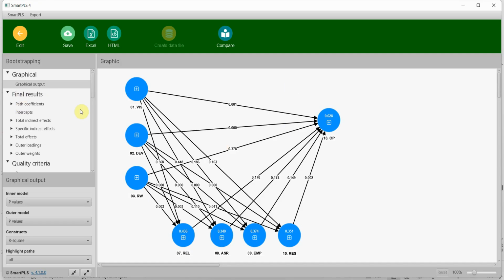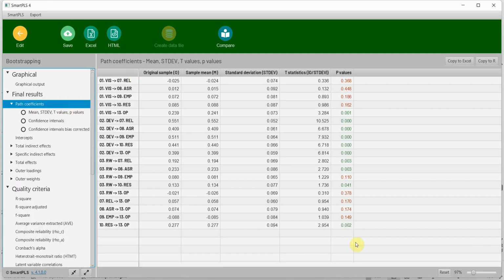Now here are our results. Go to path coefficients and here are the results. Now I'm not interested in all of them. I'm just interested in the impact of those 7 conditions on organizational performance. So you can copy it to Excel.